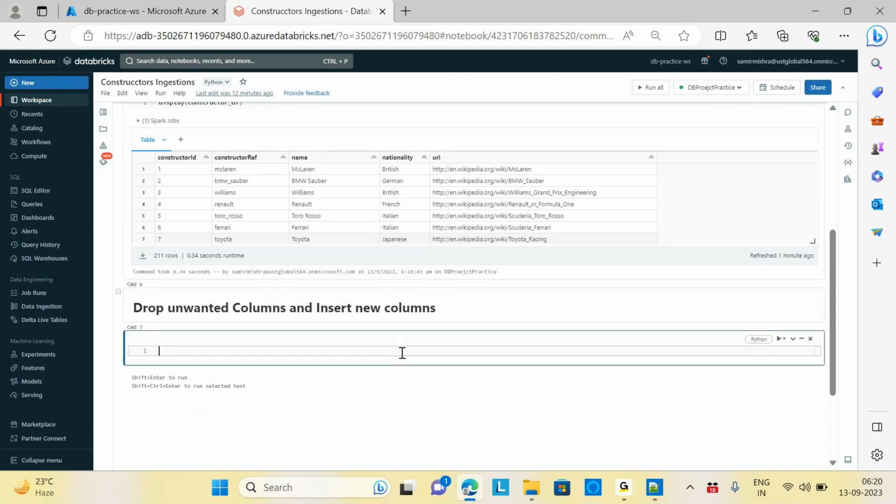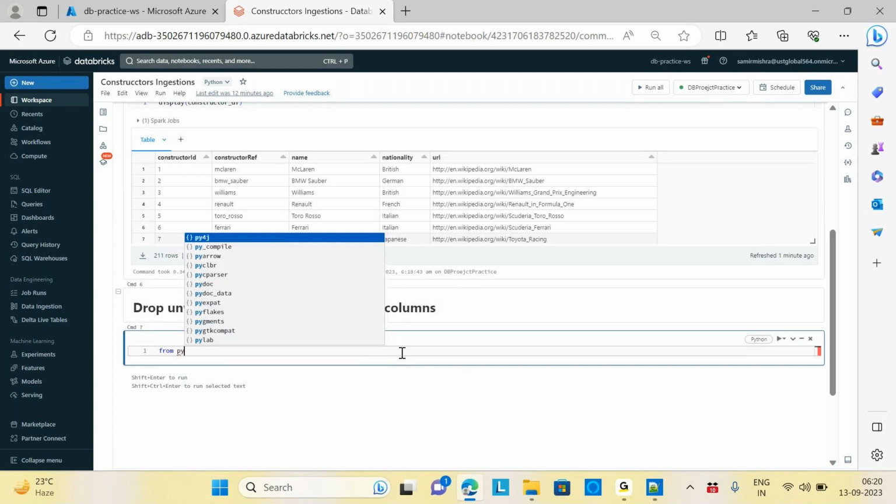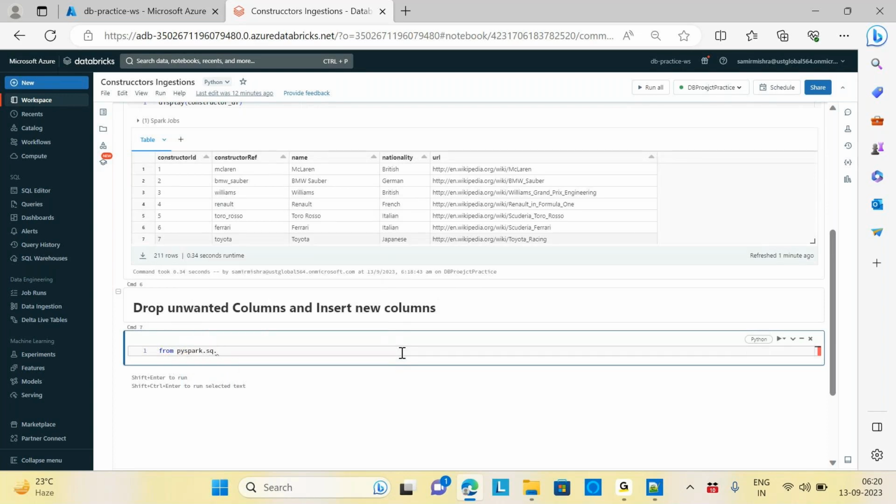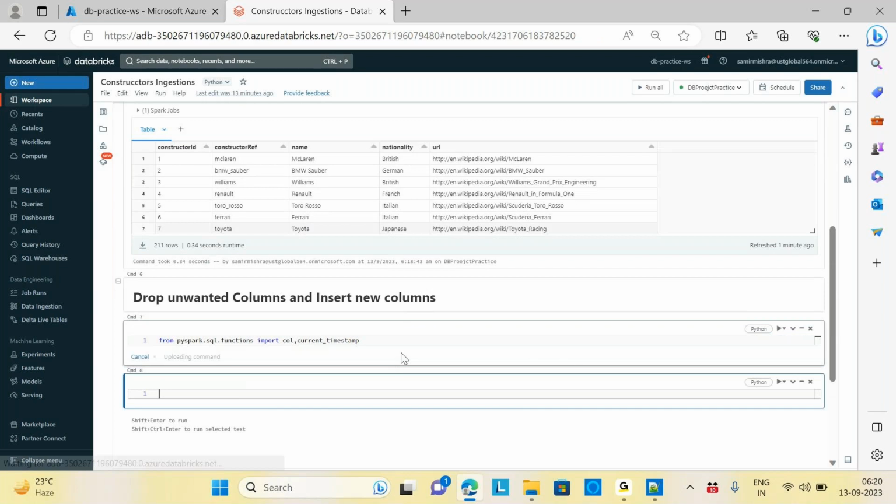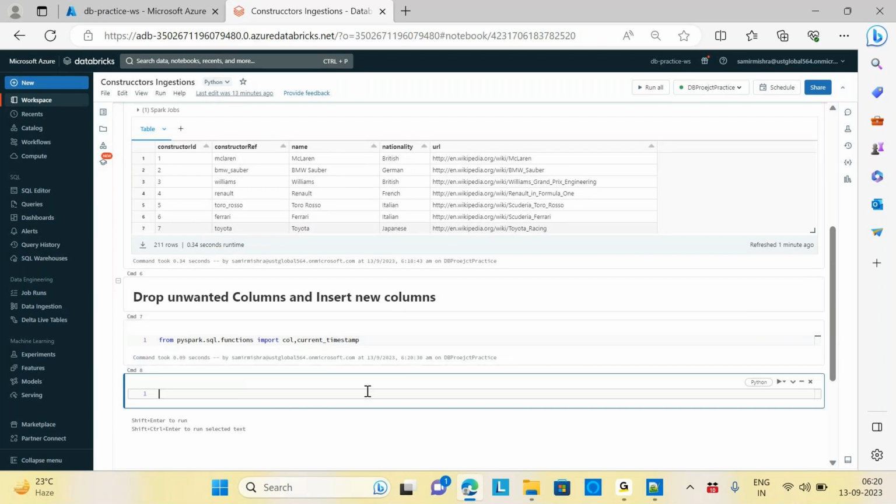So let's import a few functions. I want to just import it. So let's say from pyspark.sql.functions import col. Last time we discussed this, and current_timestamp, for the ingestion date. Okay. So that's done. Now I want to just delete it.